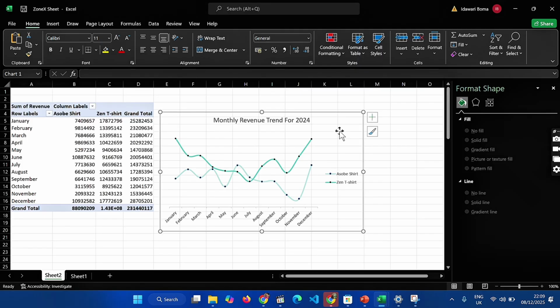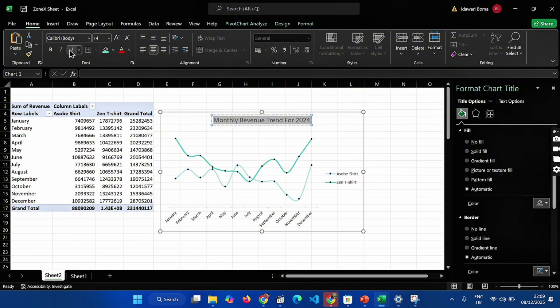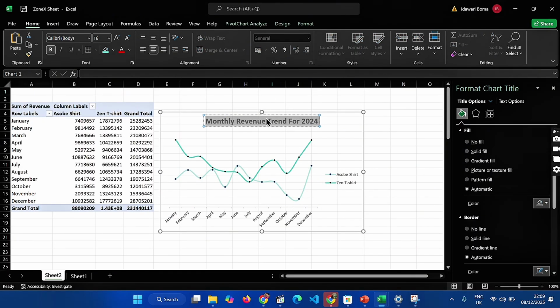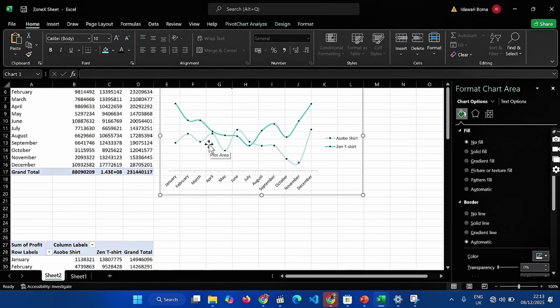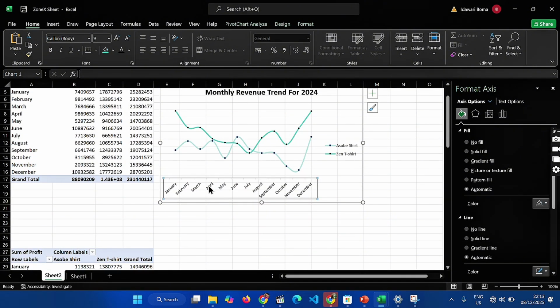For this, I'm going to make this bold, 16, black. We've done this. Now let's do the same for the rest. So for this, I'm just going to adjust this to black.